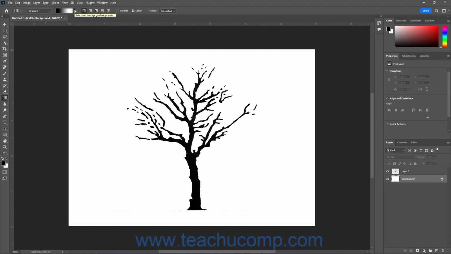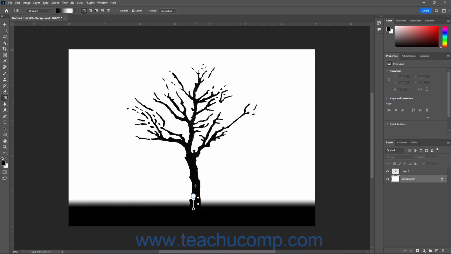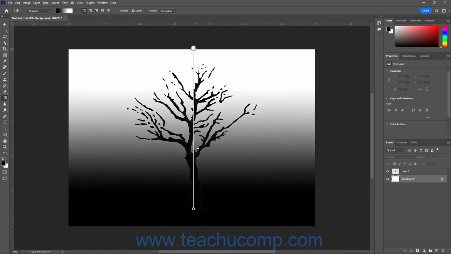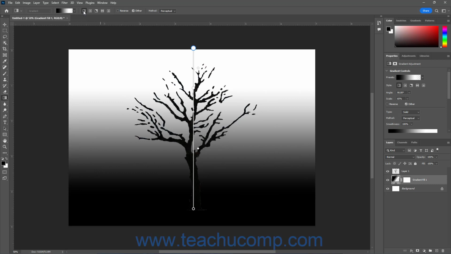To then select the style of gradient to apply for either version of the gradient tool in Photoshop, click either the Linear Gradient, Radial Gradient, Angle Gradient, Reflected Gradient, or Diamond Gradient button in the Options bar control panel. The linear gradient choice applies the gradient transition from the starting point to the ending point in a straight line.